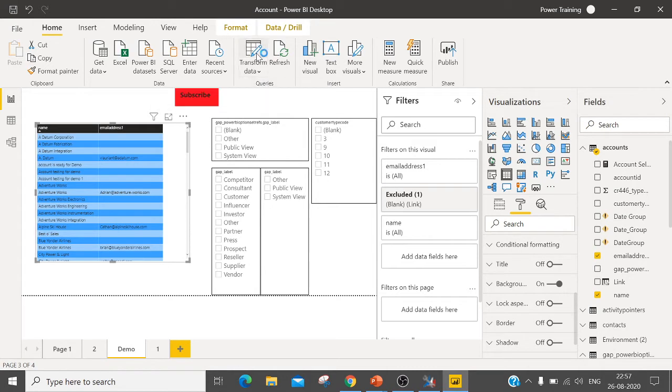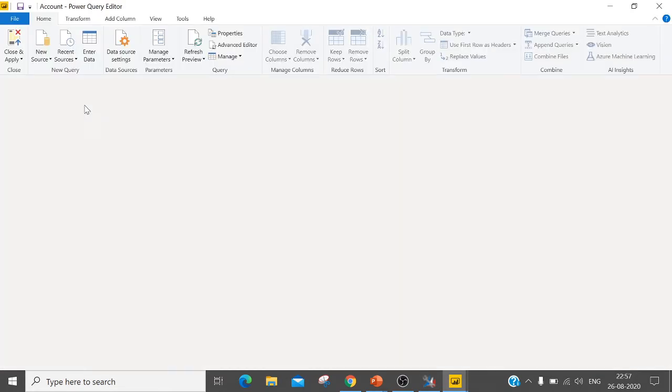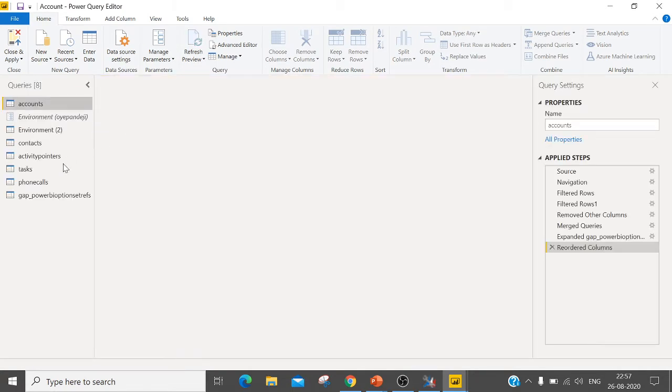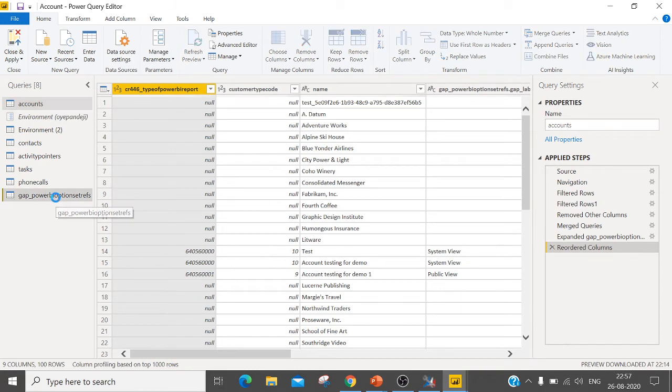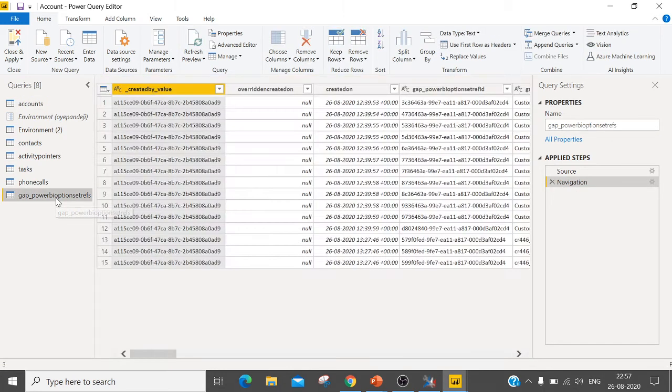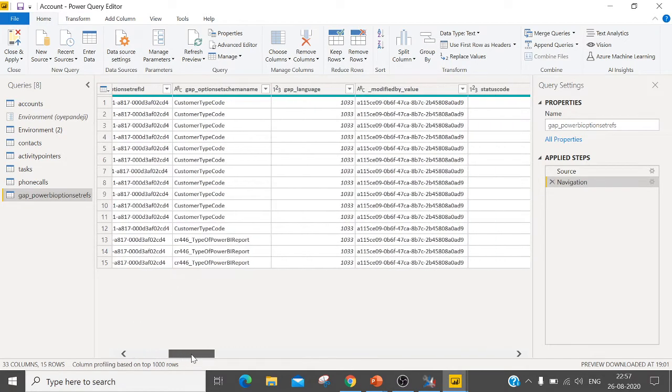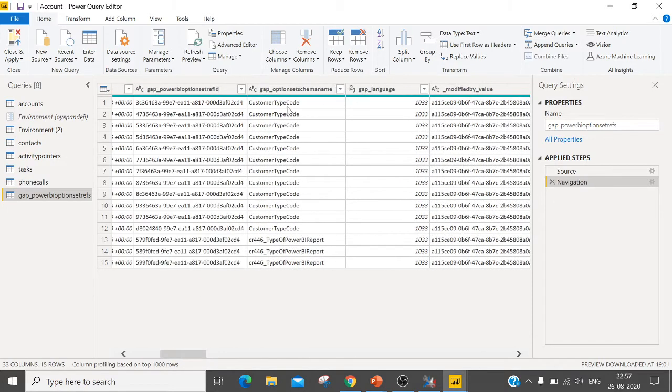So we'll go to Transform Data. I have already done that to make the video a little short, right? So it will not take much time here. So this is the name of the entity which will be created when you click on that button in XRM Toolbox. That name is GAP Power BI Options and References. So this is what will be generated automatically, right? And the name of it is customer type code.